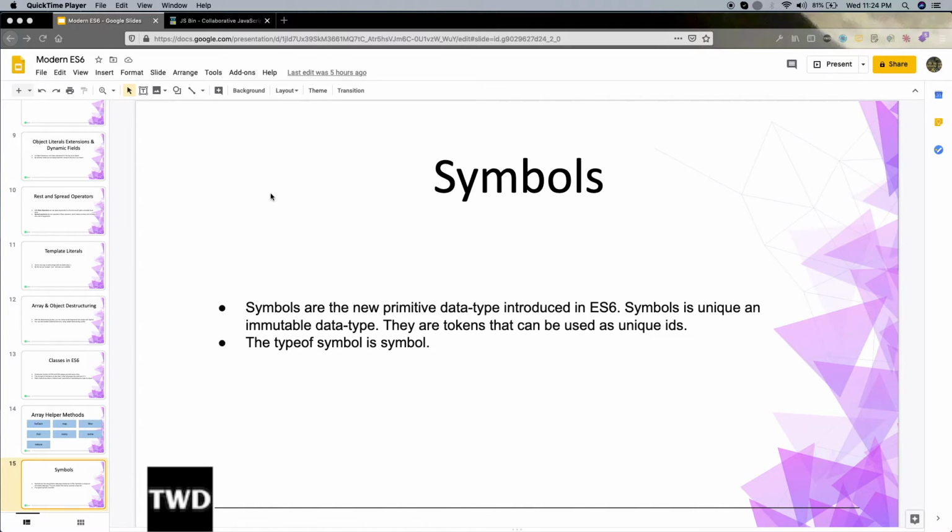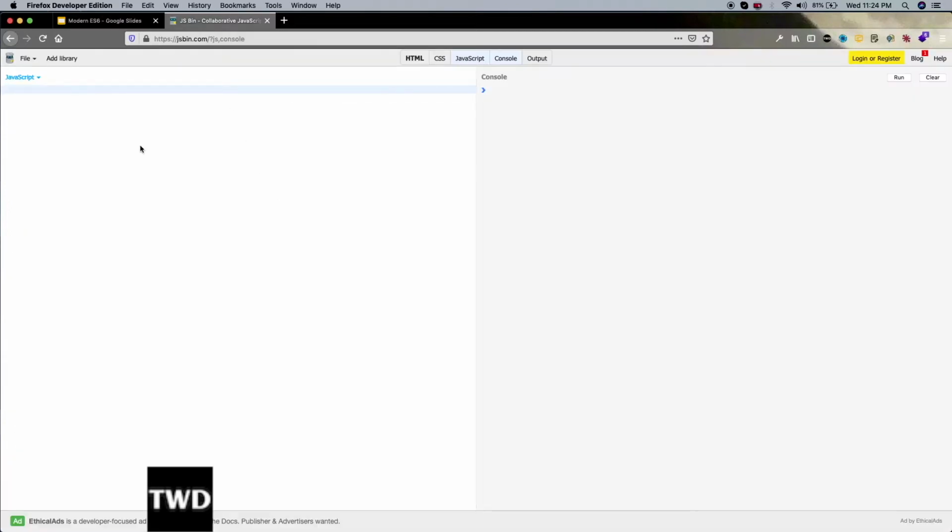The most popular use of symbol is to use it as a unique ID. So let's jump into our JS Bin and look at what symbols are. The main thing is that two symbols can never be equal. Let me show that. I create symbol1 equal to Symbol(), and a symbol will be created.